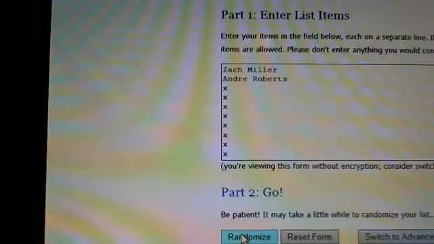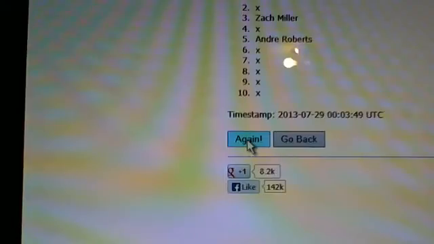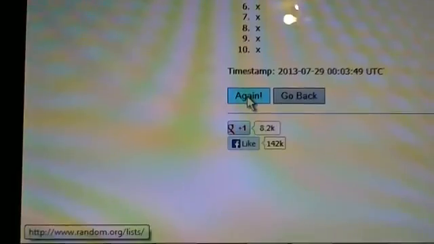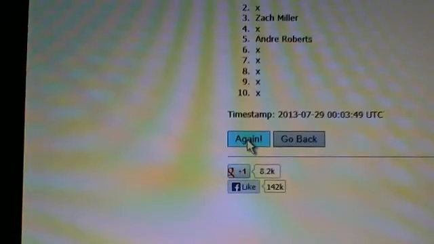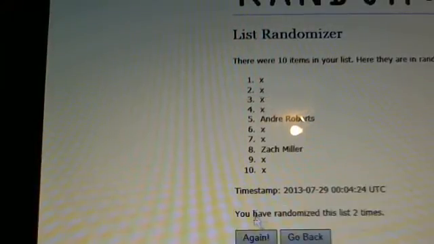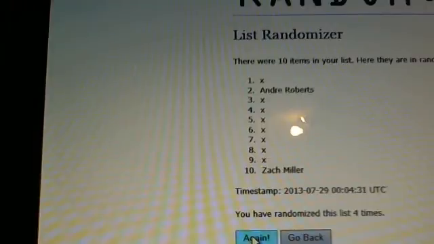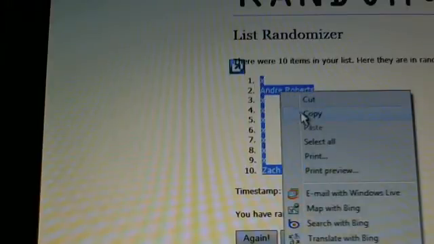So here we go. One. Let's pan that up just a little, and adjust it just a little bit. So we got one time. Here's two, three, and four. As you can see, four times. Zach Miller is number 10. Andre Roberts is number 2.